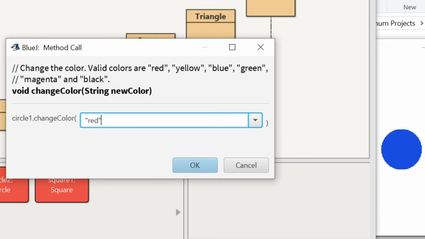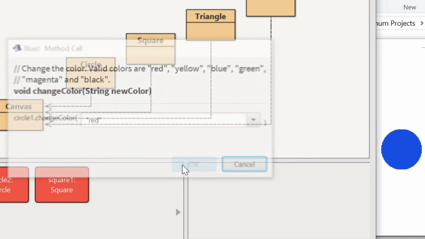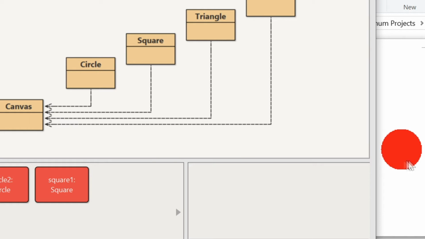So give this a try then, and try invoking the changeColor method on one of your circle objects and enter the string "red". And if this is done correctly, it should change the color of the circle. And then once you've done that, try out some other colors too.